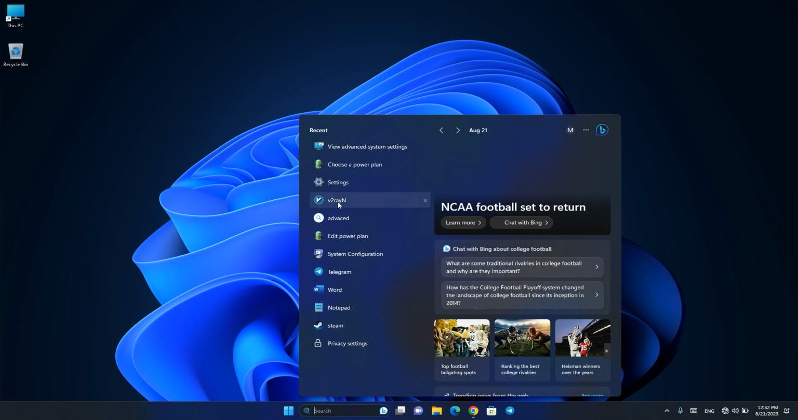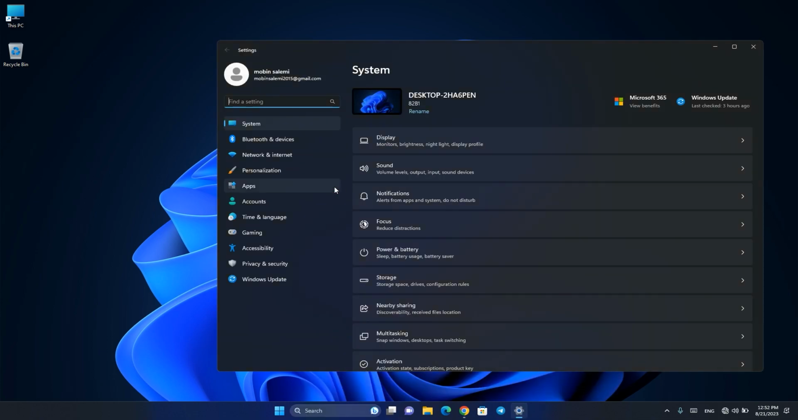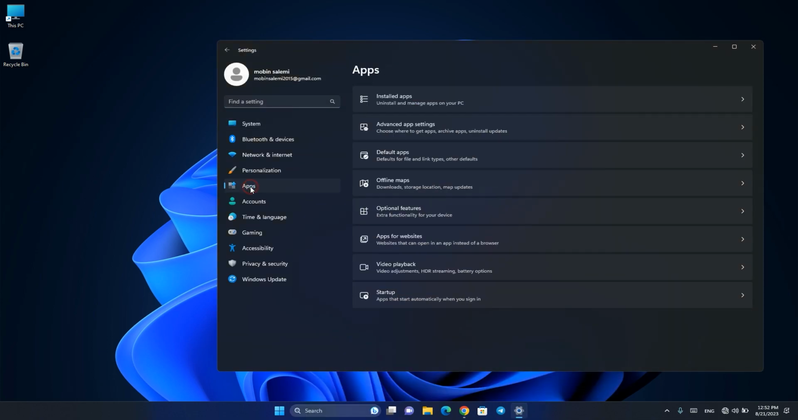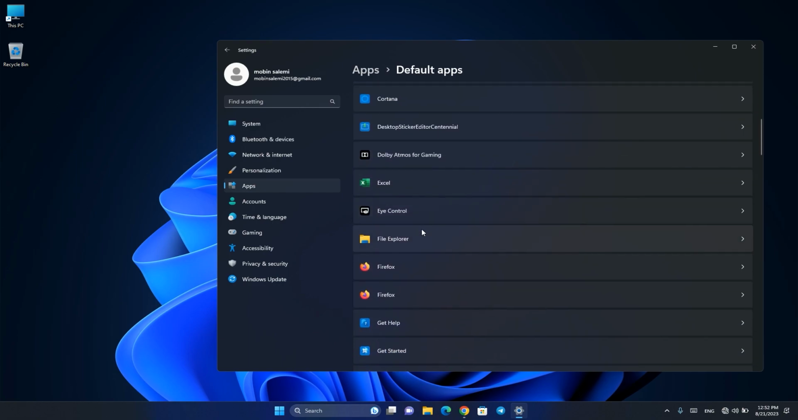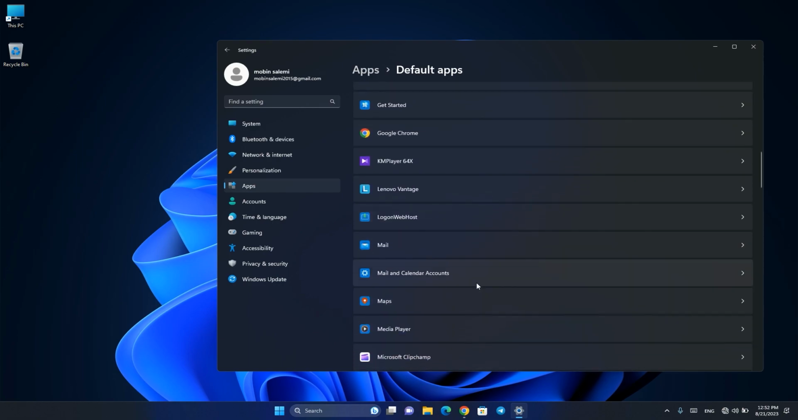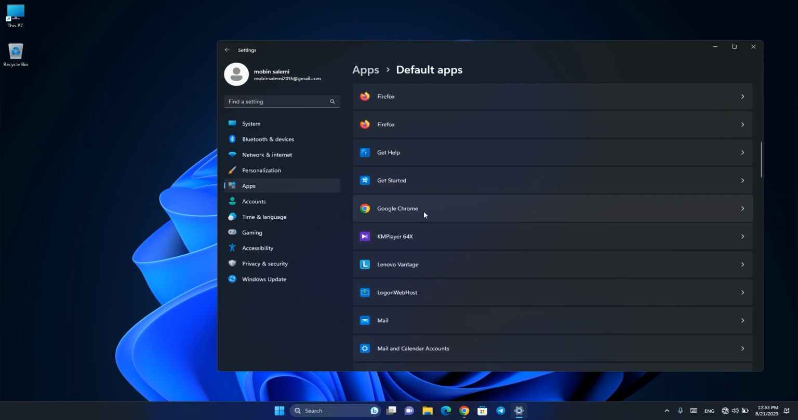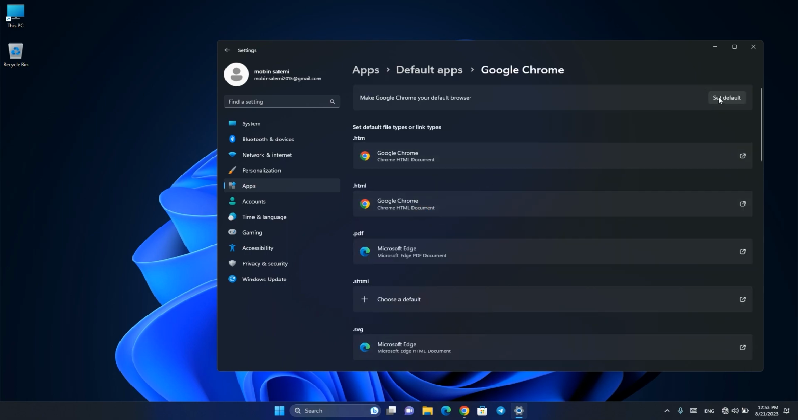To do so, open Settings and select Apps. Then select Default Apps. Go find the web browser in the list that you want to make the default. In this example, let's make Chrome the default. Click into it, and in the top right, select Set Default. You can do this with any browser you have installed.